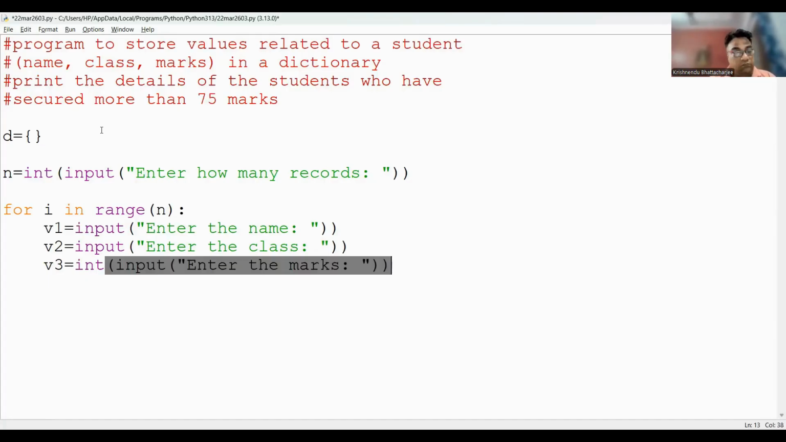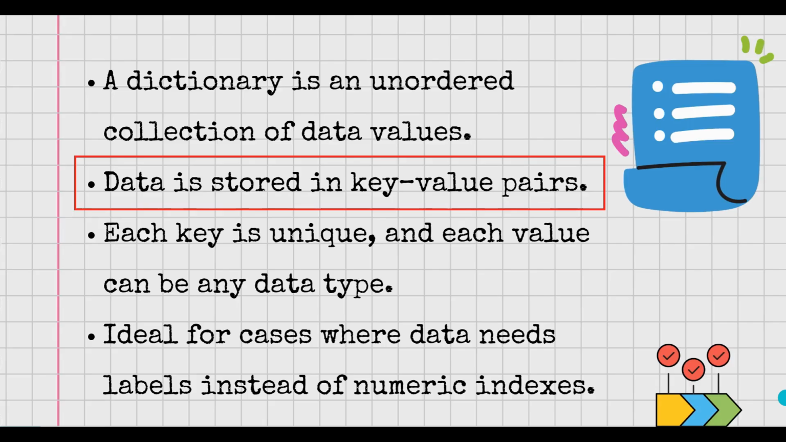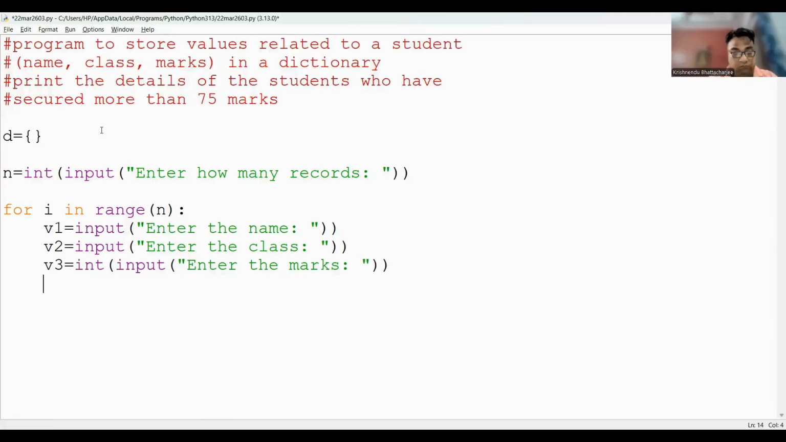Now we have to connect these three values to a dictionary. A dictionary is a data type that allows values in the form of key-value pairs, which means it divides the data into two parts. So we'll treat name as the key. What we write is d[v1]. This is going to be the key for the dictionary item.